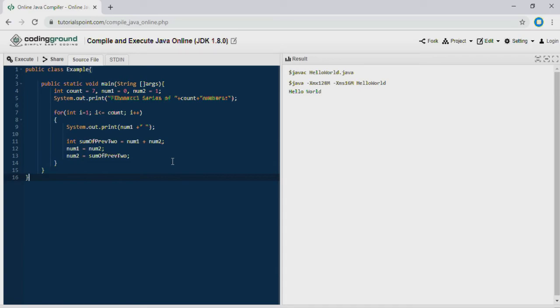Our code is done. Now click on Execute to get the output. It shows our Fibonacci series till count 7, which are 0, 1, 1, 2, 3, 5, 8. If we change the count to 17, then it will show us the Fibonacci series till 17 count.